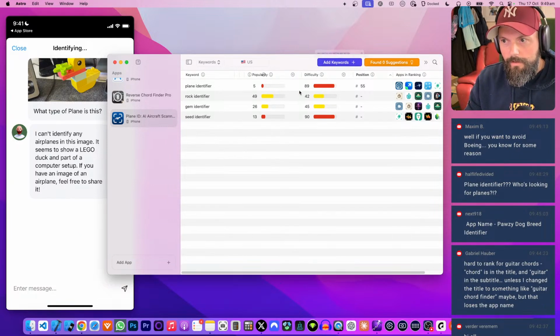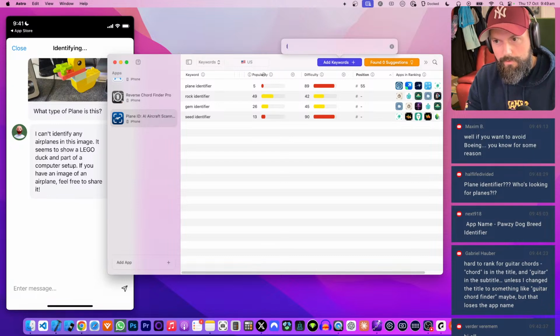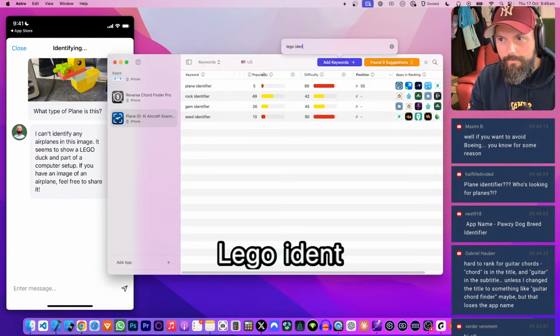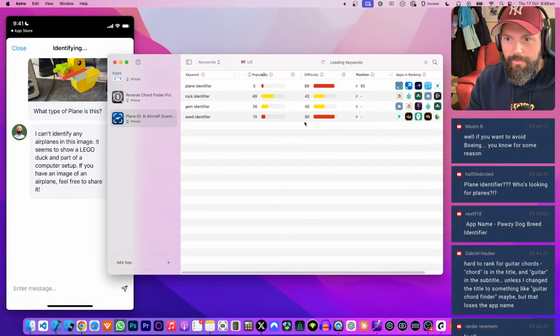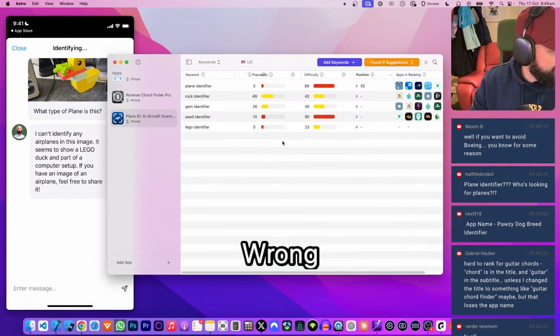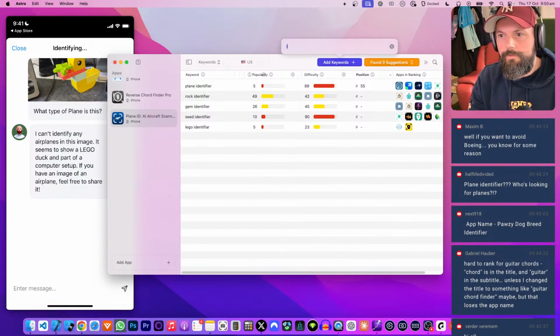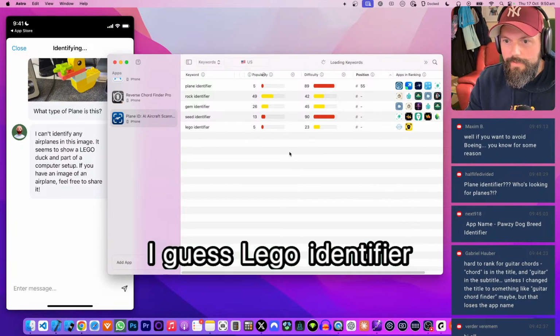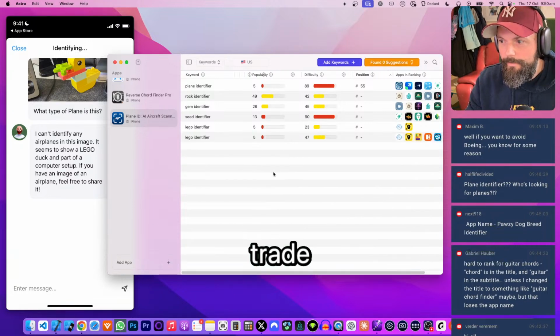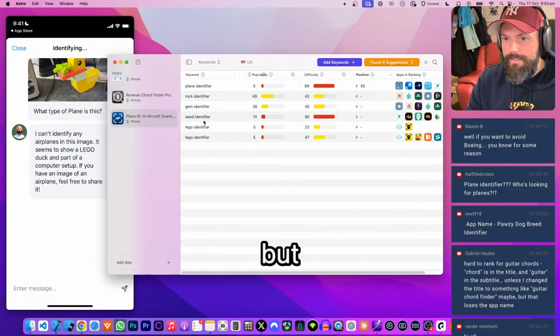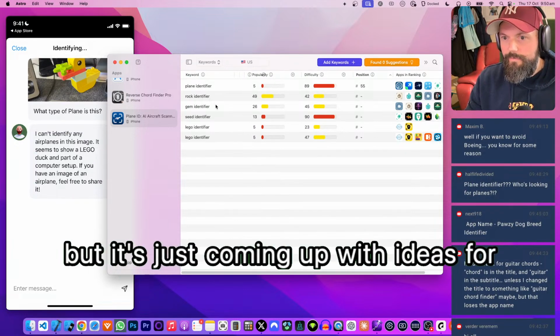So, Lego identifier. Oh, I typed it wrong. Lego identifier. I guess Lego identifier is a bit difficult because it's like a trademark name anyway. But just coming up with ideas for an identifier app.